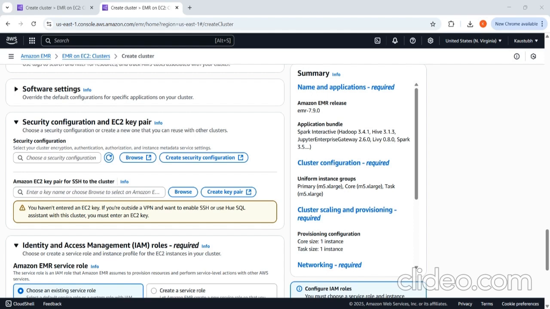An EC2 key pair is a private key that corresponds to the EC2 key pair specified when creating an EMR cluster. The essential use of the EC2 key pair is to securely access the SSH shell to the cluster's master and core nodes. So that is the main significance of the EC2 key pair. Now let's jump on to create an EC2 key pair.